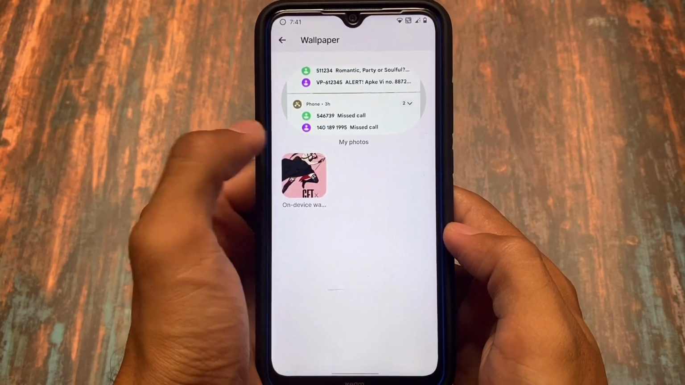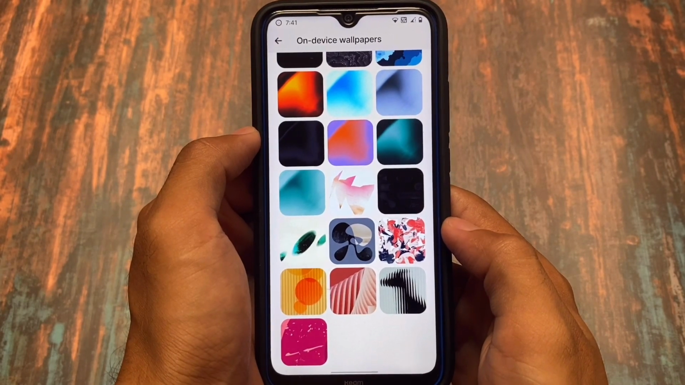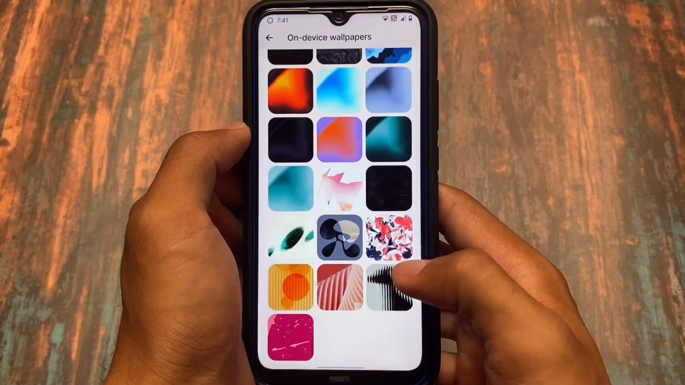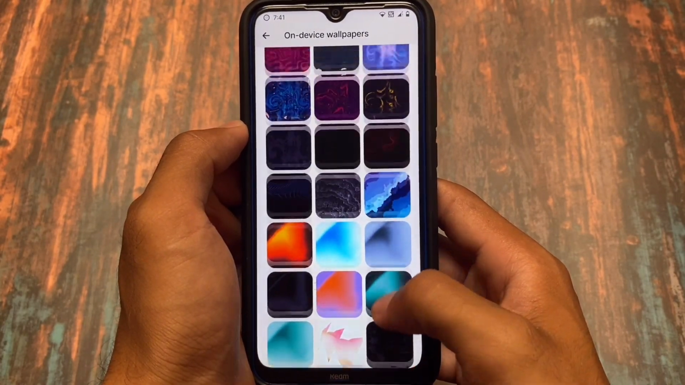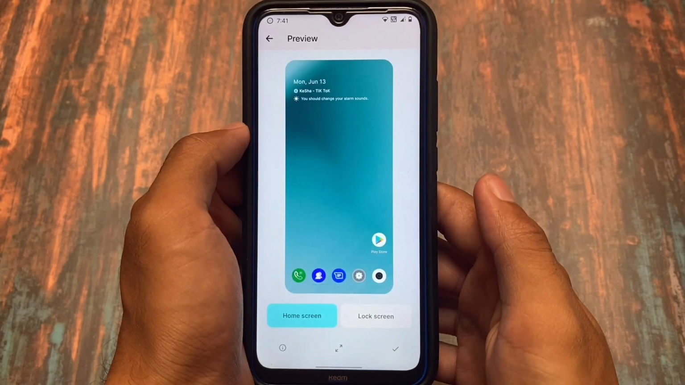If I move on to the default wallpapers, you have some default wallpapers available too. So yes, you can go and give it a try. Some default wallpapers are already present. Whichever wallpaper you feel good about, you can apply that on a device directly without having any kind of issues. And yes, this is all about today's short and simple video.